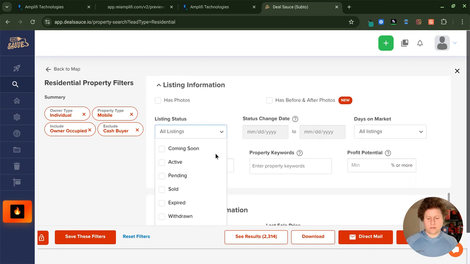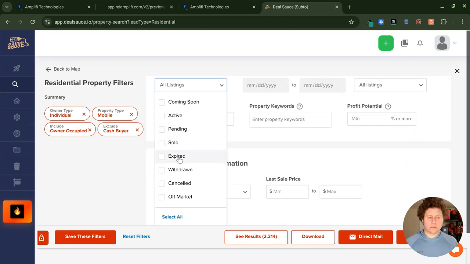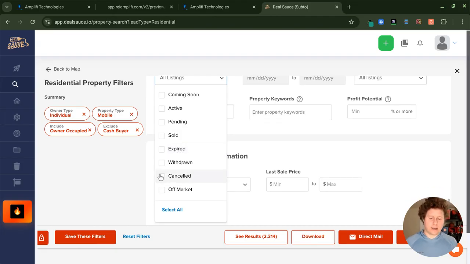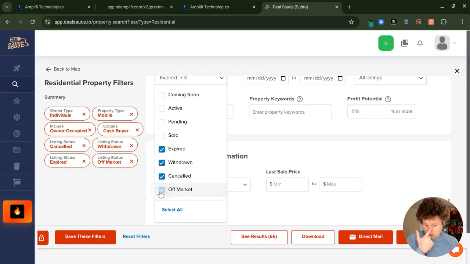Let's check out some listing information. I want to see canceled, off market, withdrawn, expired. We're going to take off market. Let's see how many we get. 66, 67. Okay, let's see what we got.